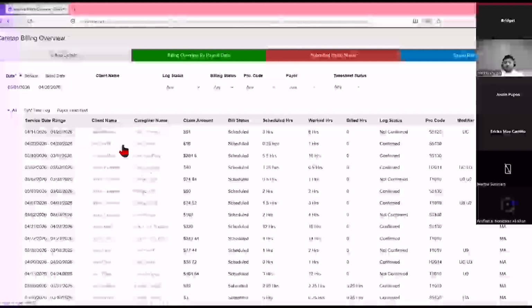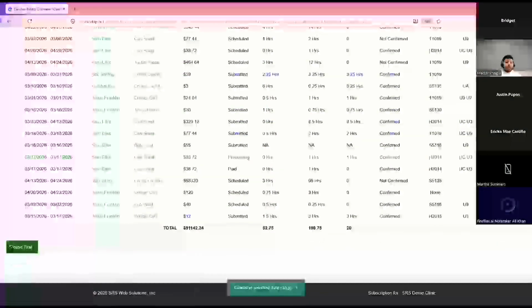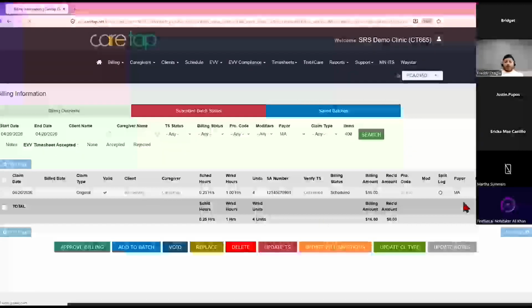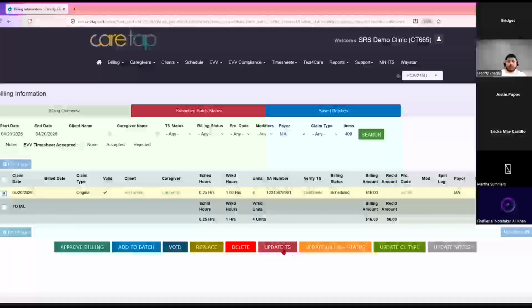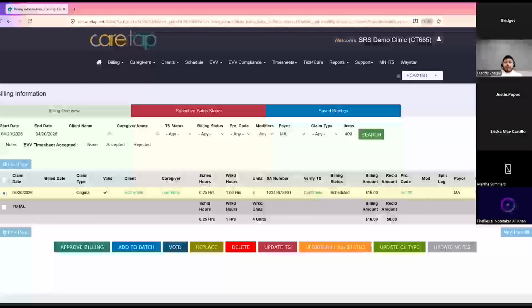So now let's submit a claim. Okay, so let's say we are going to submit a claim here. If you go here, click on select. So I'm going to submit this claim here. You always want to click on Update TS. Okay, so you always want to confirm a claim. That's the first thing you want to do. And then the next thing that you want to do is you always want to verify that the amount is correct. Okay, amount and also units.